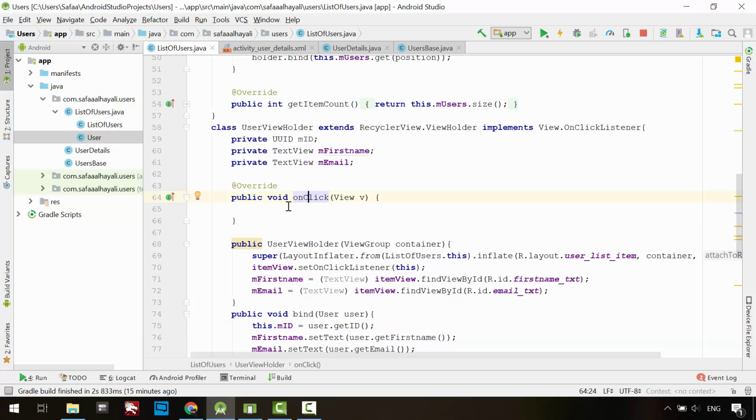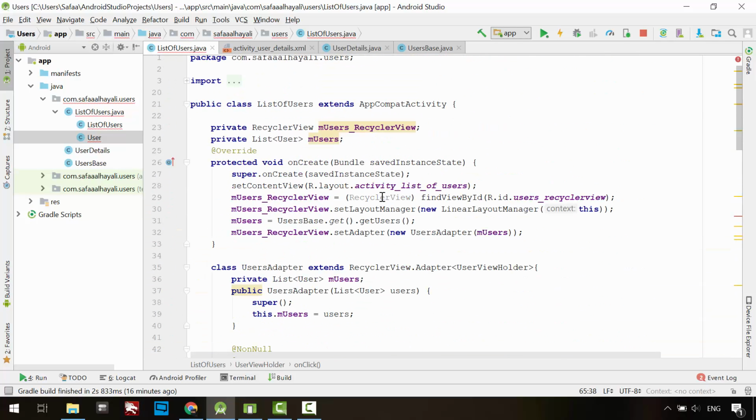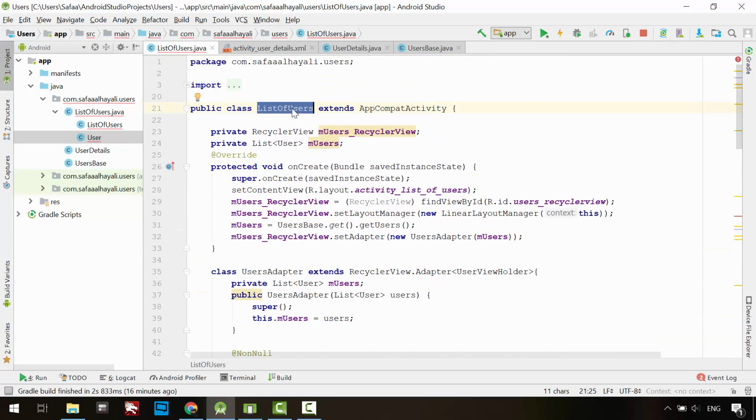On clicking the list item, create an intent object. Intent object is used to communicate with the activity manager, and Activity Manager in turn will start an activity based on the information provided by the intent object. In the first argument, specify the context. The context will be this activity instance.